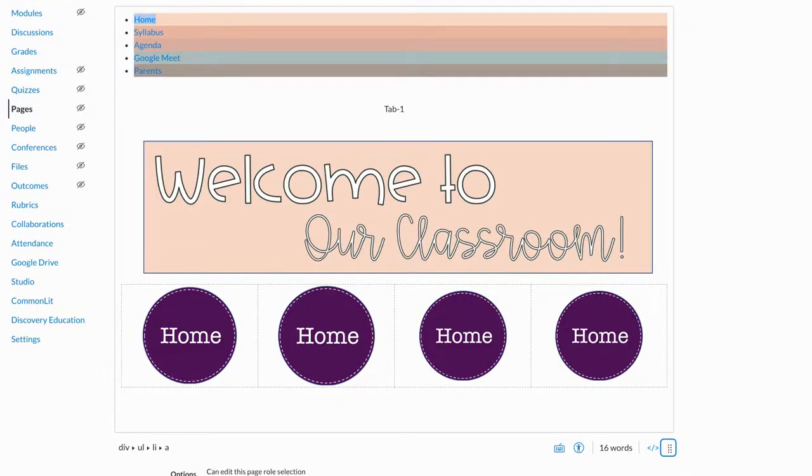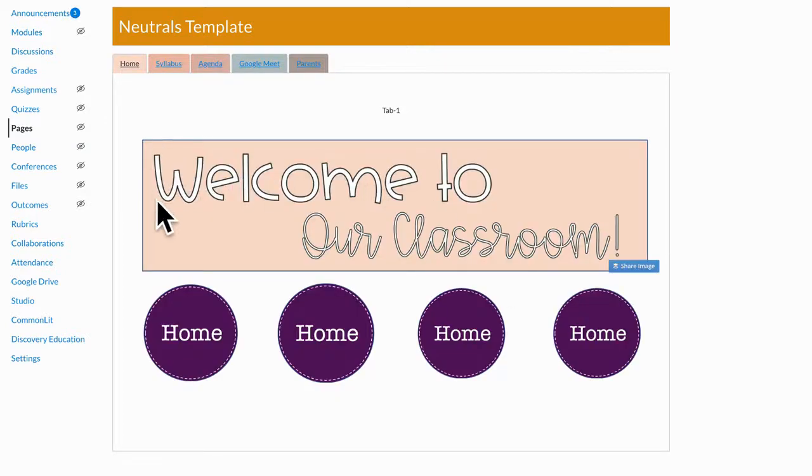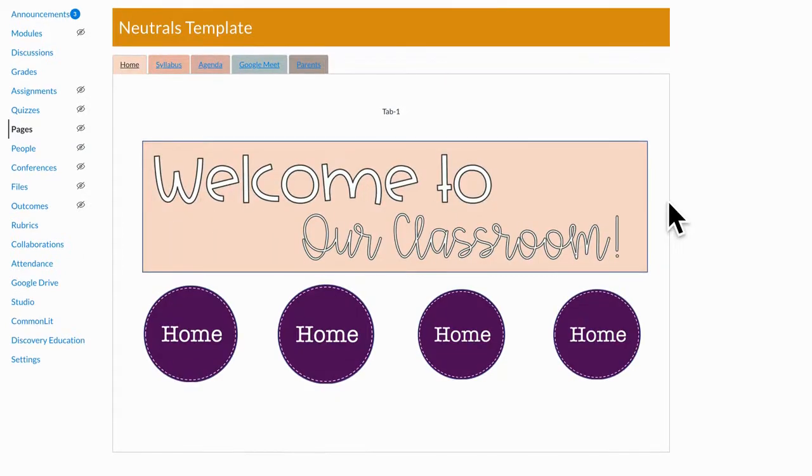Click save. And now you can see we have our welcome border and we have our buttons. Now these do not have links yet. You can find how to create the links on the next tutorial.